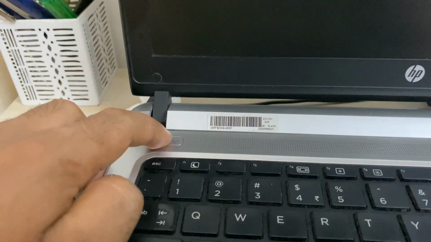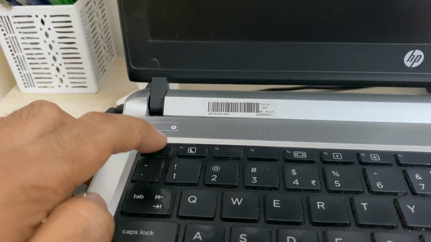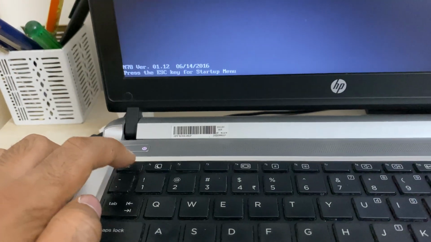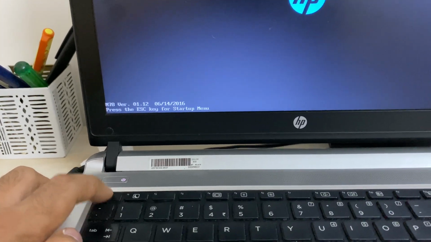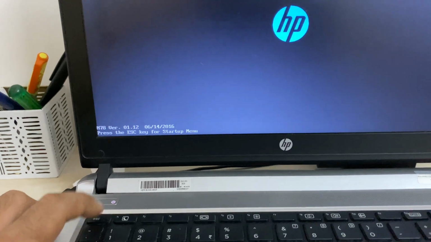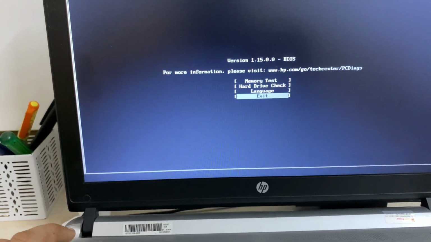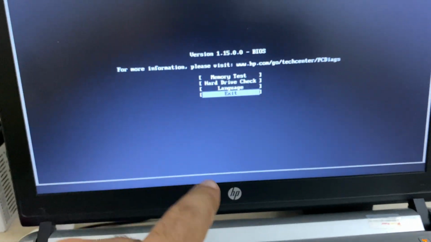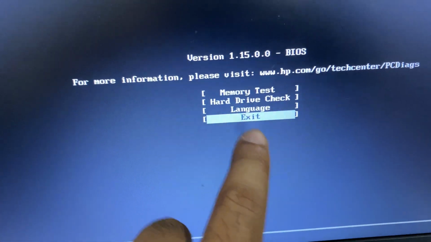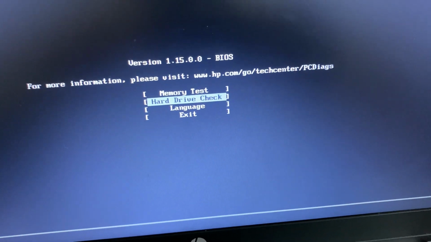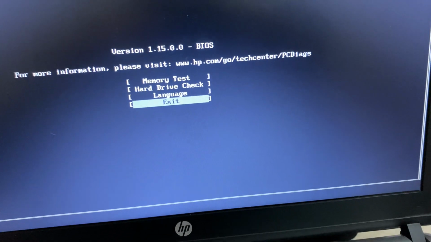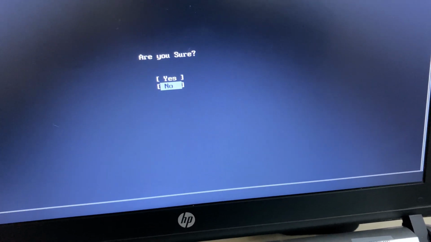Turn on your laptop and within a second start pressing this escape key, like this. Wait for the menu. If you get this kind of screen, select this exit option. You can drag up and drag down, then click on yes.